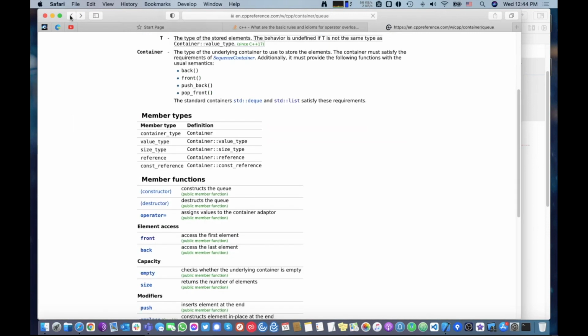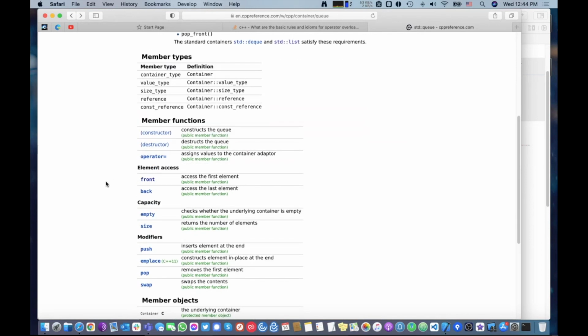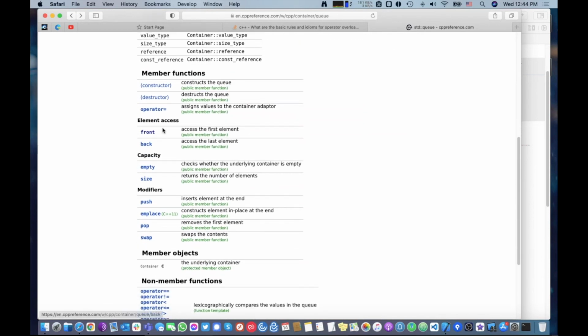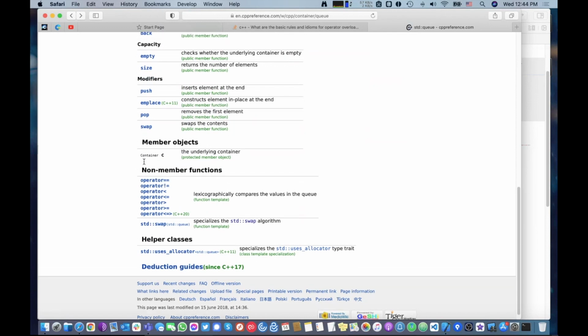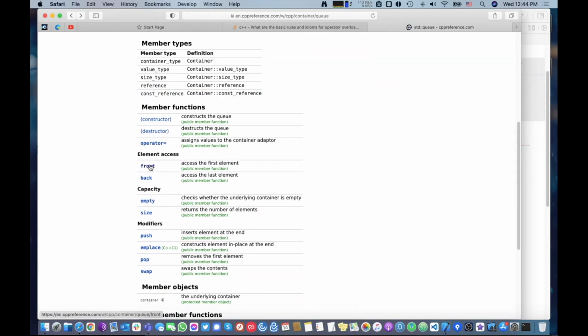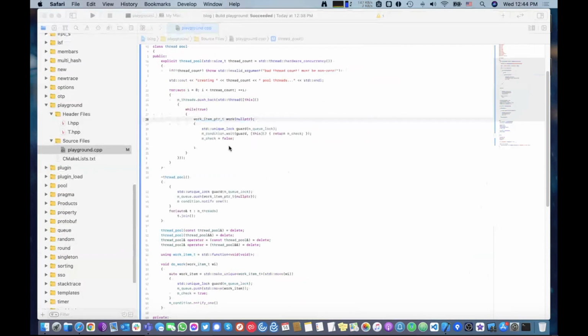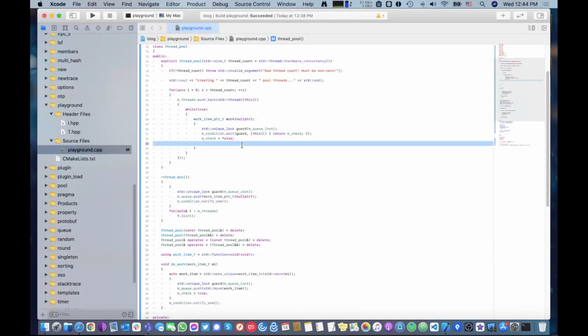Okay, so front returns a reference to the first element in the queue. And then we have a pop. It looks like there's a pop front for some reason. I don't know why that is. Front, back, pop removes the first element. Okay, we'll just use that. So again, front and pop. Good.